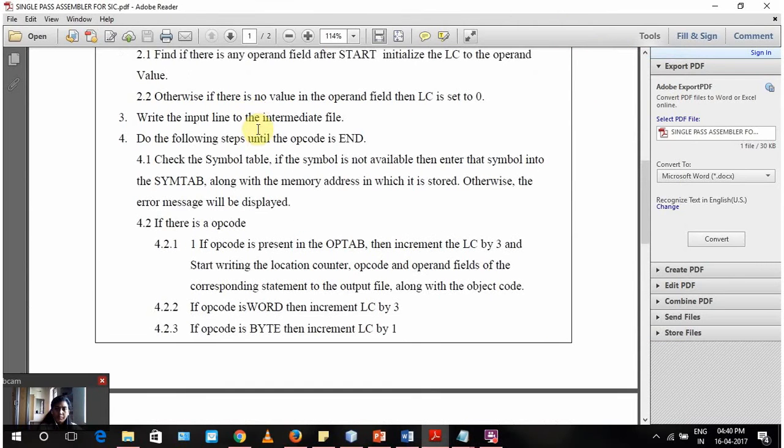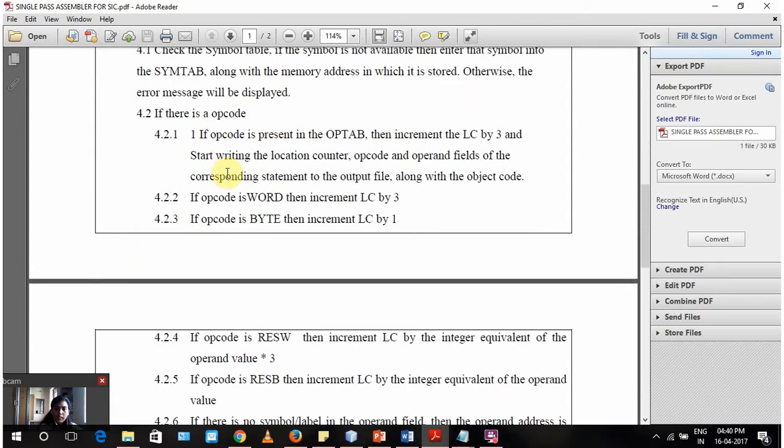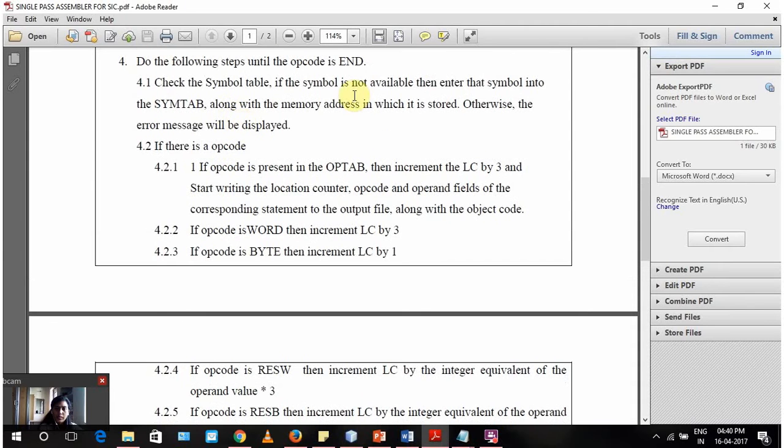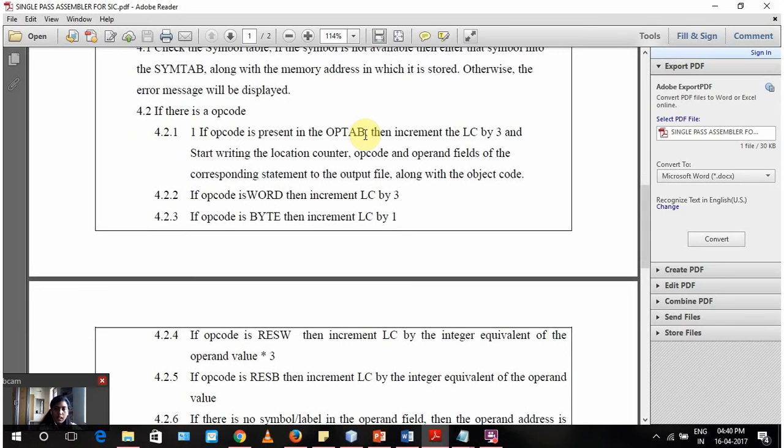After that, I will check the symbol table. If the symbol is not available in the symbol table, then I have to enter the symbol into the symbol table along with the memory address in which it is stored. Otherwise, an error message will be displayed.